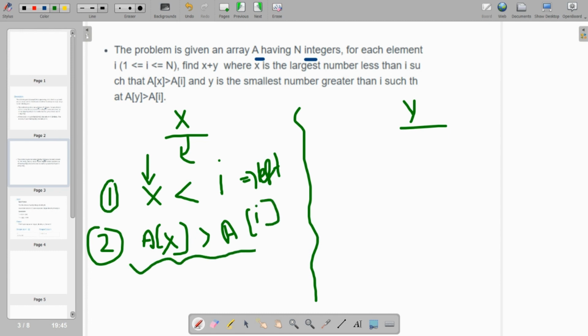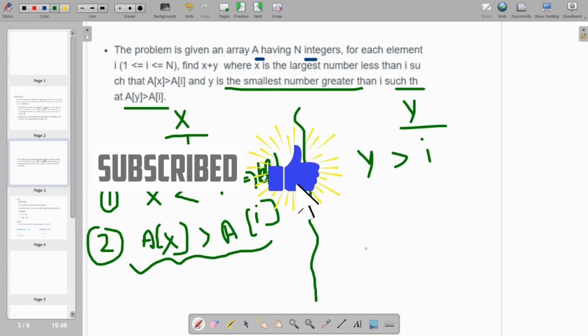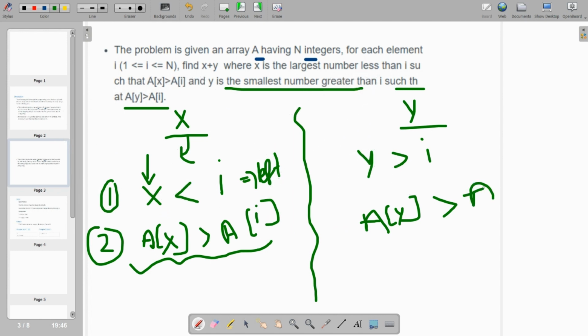From the two conditions we reach a conclusion for x. First of all we understand what x is and what y is, then we take an example of this. Now come to y. y is the smallest number greater than I. What is y? y is the number that is smallest but greater than I, such that A[y] is greater than A[I].